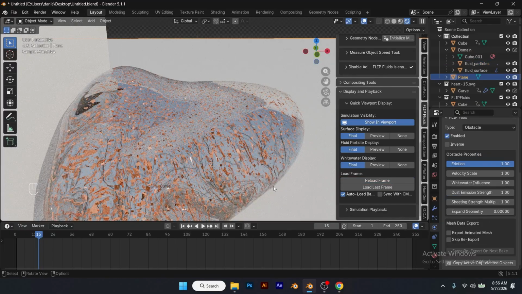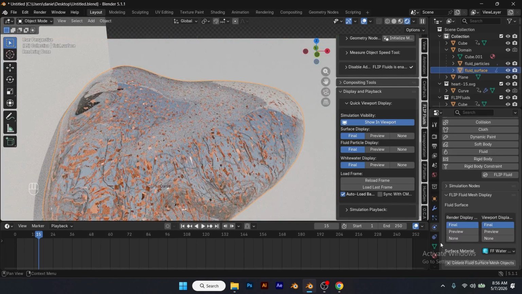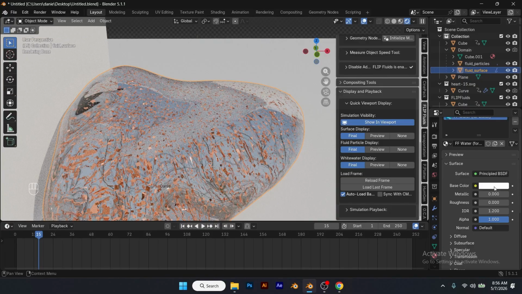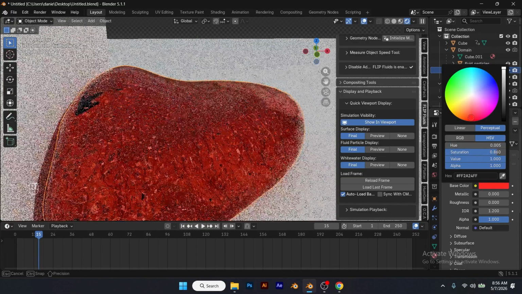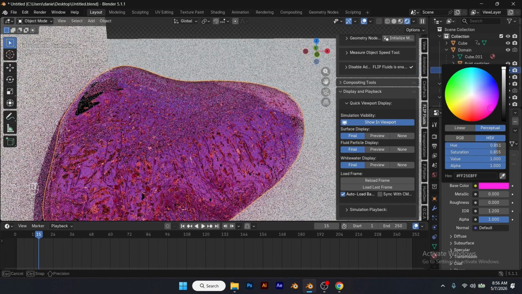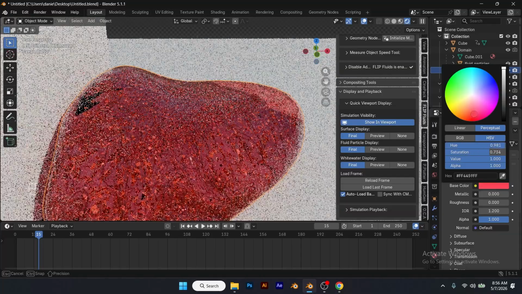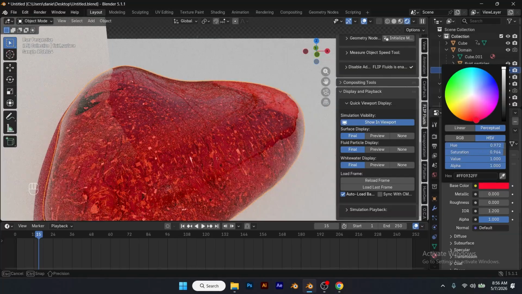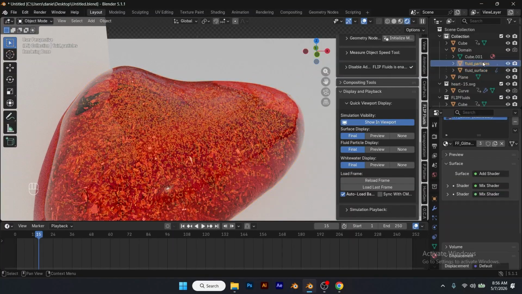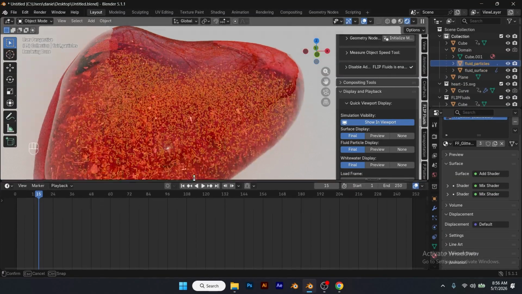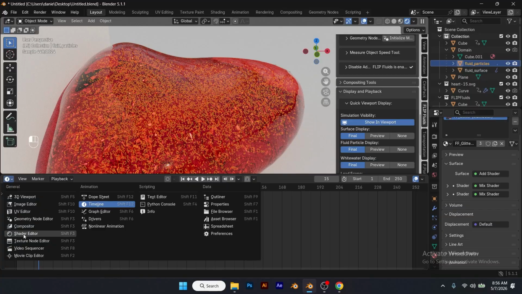To change the color, select the fluid surface and change the color in the material section. To change the color of the particles, select the particles and head to the shader editor. Change the color to your liking.